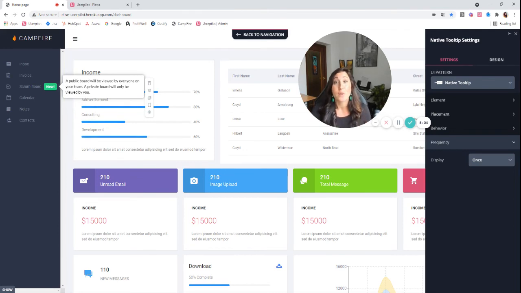I recommend that if you haven't played around with the settings in native tooltips, definitely check out some of our other videos where we go into more detail about the different setting options. For example, in the UI pattern tooltip video, I talk a lot more in detail about these settings. But I think just playing around and getting accustomed to these tools is a really easy way to start giving your users contextual information right when they need it.